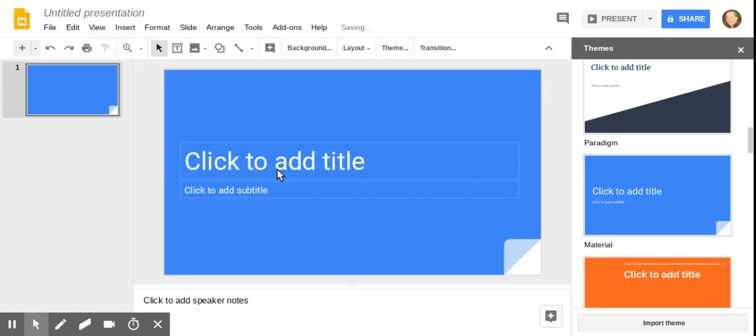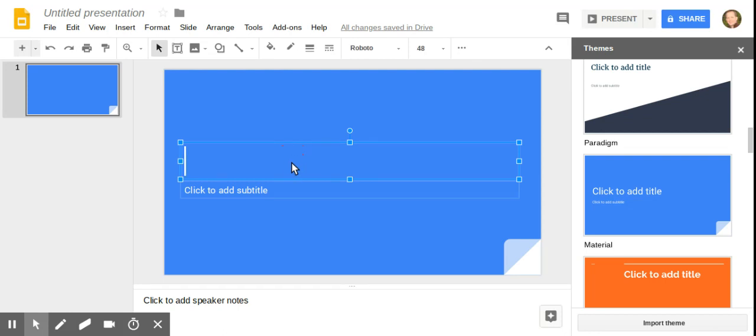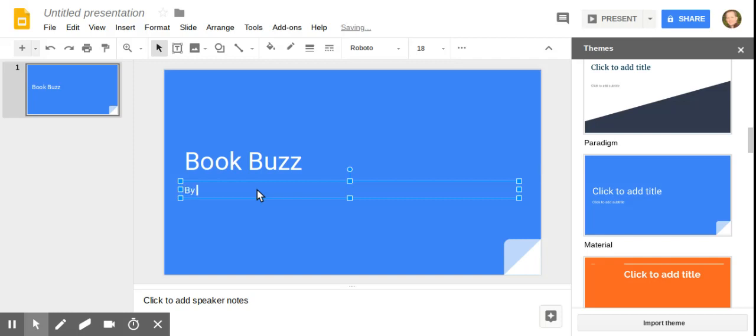So you can already see that the layout looks a little bit different for each of these presentations, and that's going to be what happens with all of the themes. You just click in the box and add whatever title you're going to do. If we were going to do a book buzz, I would just type in the name of my book. Right now I'm just going to type a generic book buzz title. And I'll put a little byline here.